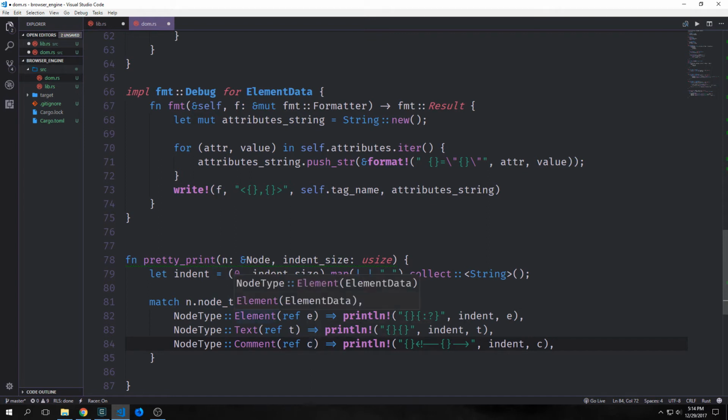So for instance, our element, we'll print it out so that we have our indentation first, and then we'll print it out as a debug. Then for text, we'll just print out our indent and then our text, and then for comment, we'll print out our indent and then a little comment flag from HTML. I know this looks like an arrow, but these are two dashes followed by an arrow like that.